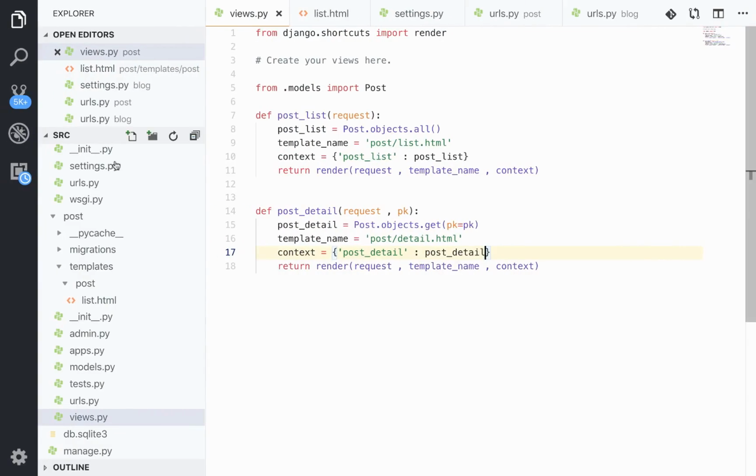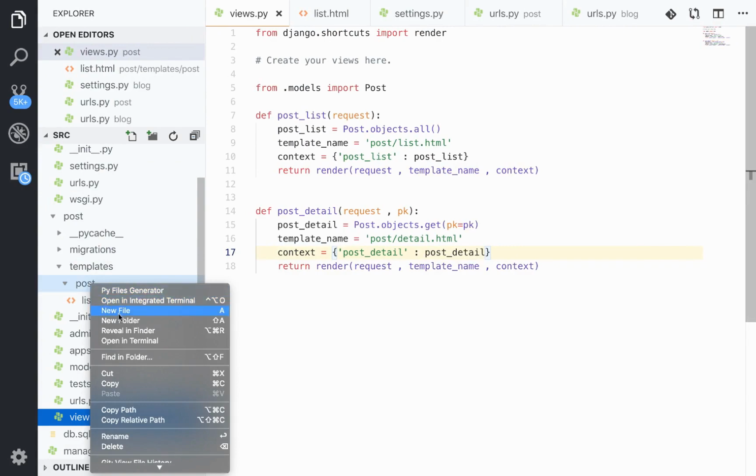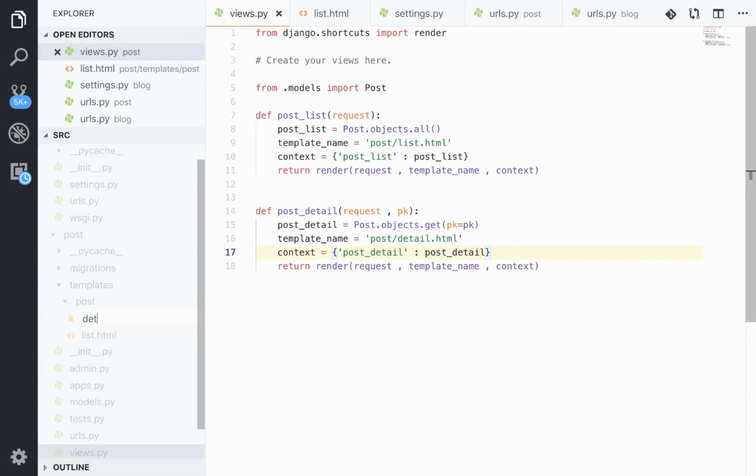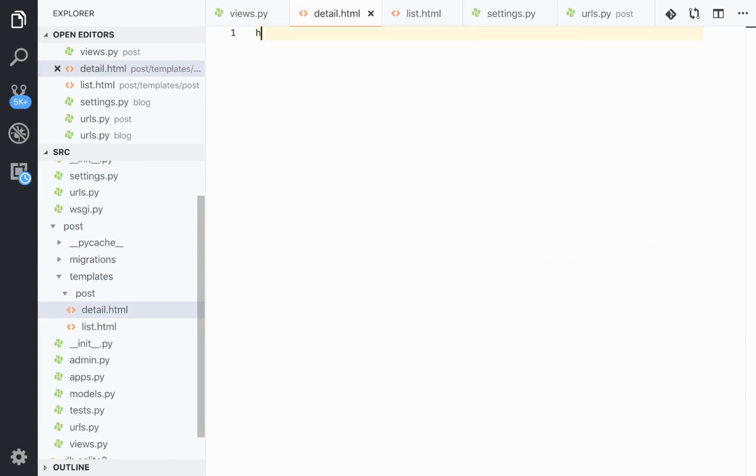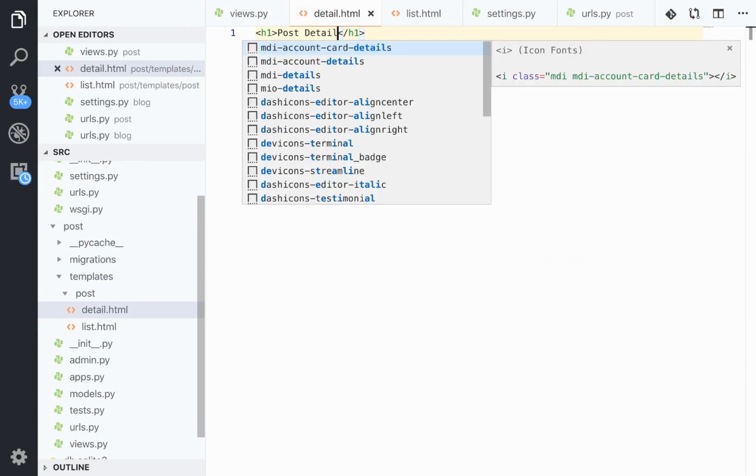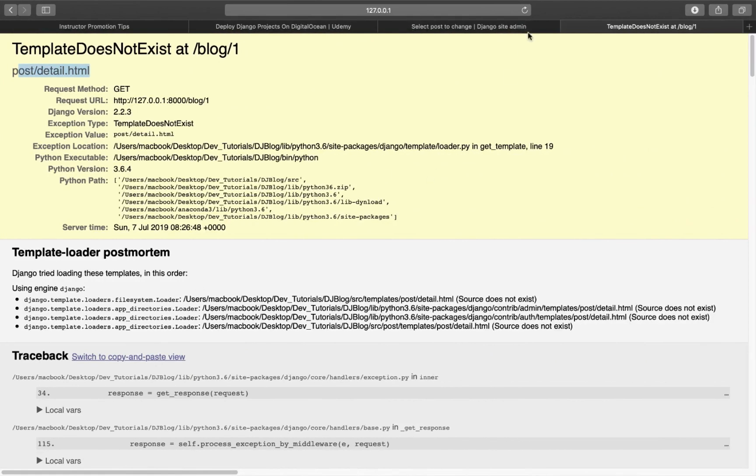So now let's give it an ID equal to 1, enter, and post detail does not exist. So here let's create a new file with the name of detail.html. You're going to see here post detail. So let's refresh our page, and there is a post detail.